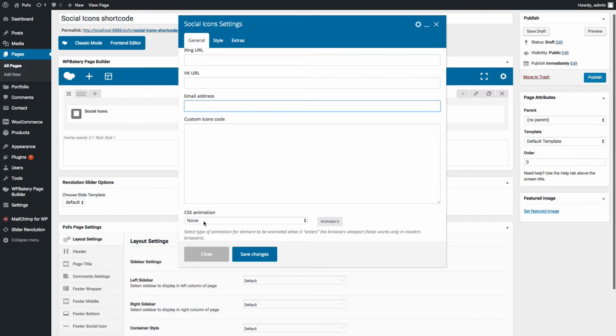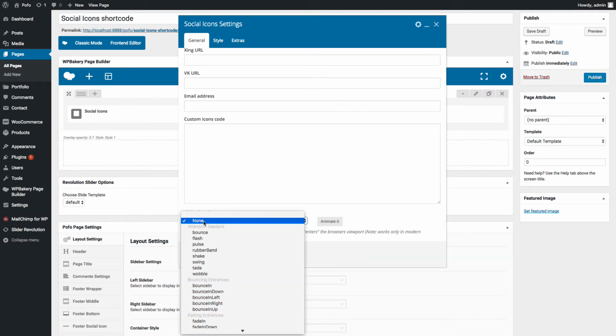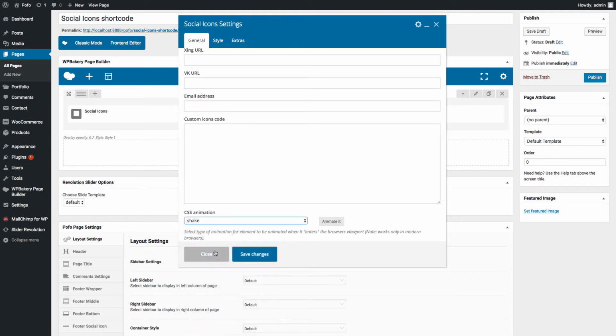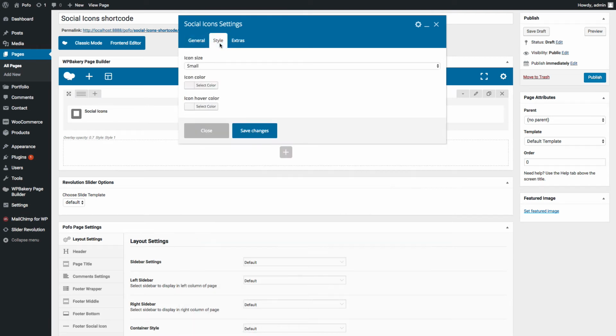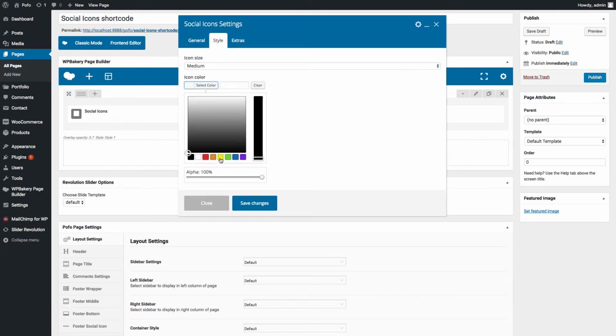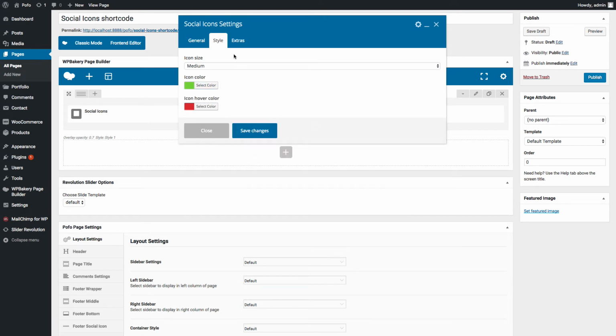CSS animation. You can select your desired CSS animation style from available list here. Let me select shake effect. Style tab. You can select icon size. Let me select medium size. You can select icon color. Let me select green as icon color. Let me select red as icon hover color.